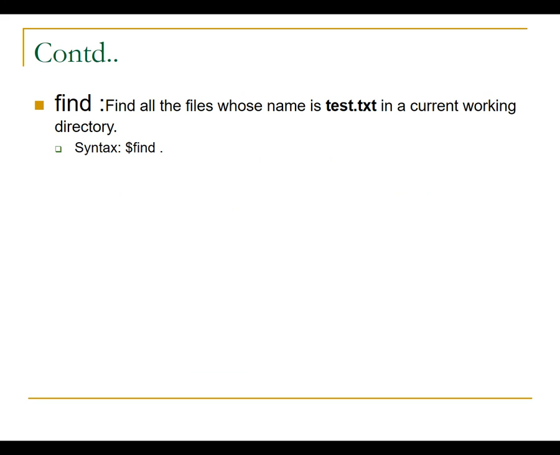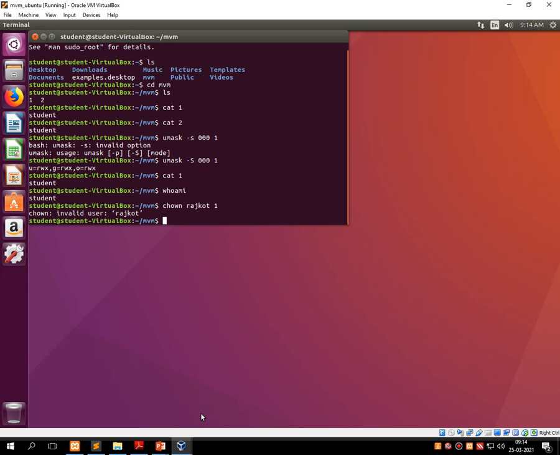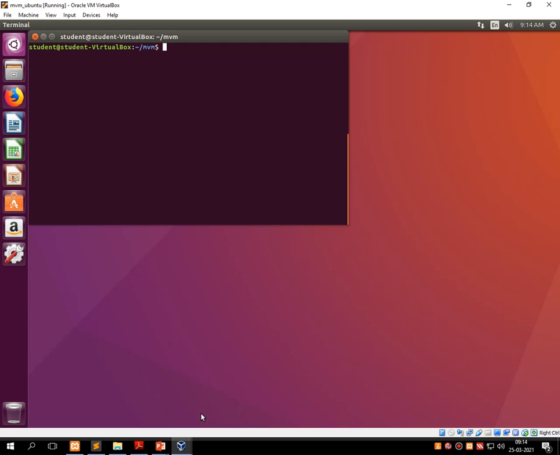Next is find. Find is used to search for the specific file in the folder. Say for example, right now in the folder of MVM there are two files, that is 1 and 2. Now suppose I write find 1 and press enter, it searches for the file name called 1 and it prints the name of that particular file onto the screen.